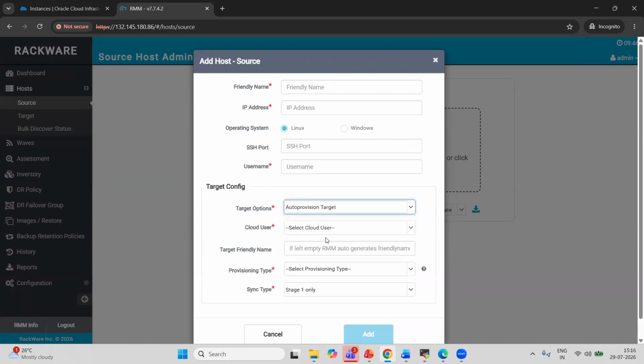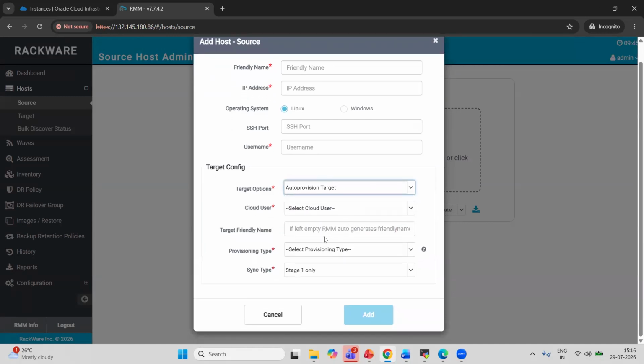So if you select auto provision, which is where RMM will create the target machines for you, you then need to provide additional information like what is the cloud user using which RMM will make those API calls for creating the target machine automatically. Again, the cloud user auto provisioning concept is the same as we had in 7.4. The inputs which are needed for adding a cloud user stay the same.